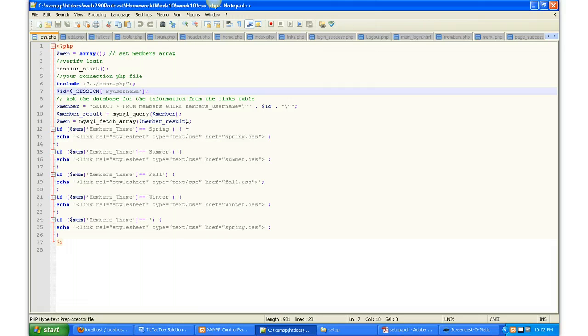So in this case for admin it's going to be 1. So member username equal to 1. Then this next line, members result underscore MySQL query member, this runs the query. This next line does an array of the query and plugs it into mem.